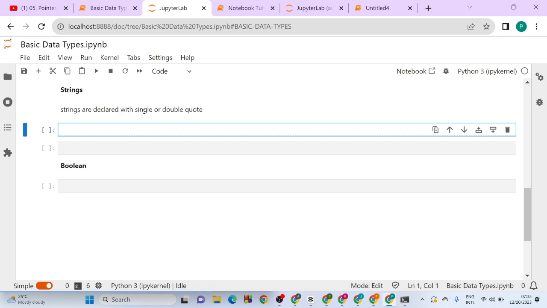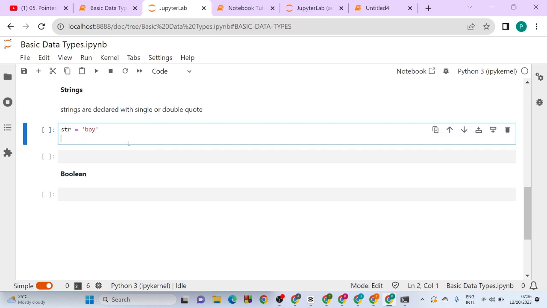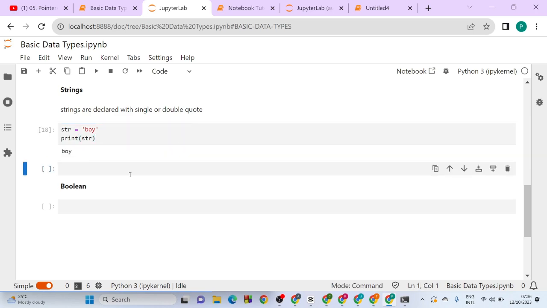So talking about strings now, strings are basically declared with single or double quotes. So basically, I could declare a string variable and just give it the string boy. All right, so I could come here and print out, let's first print out the value of str. I hold down shift enter, it's going to print out boy.